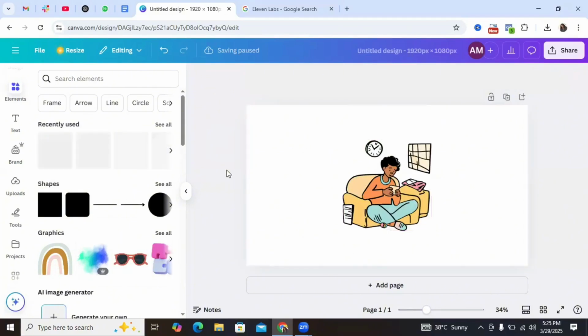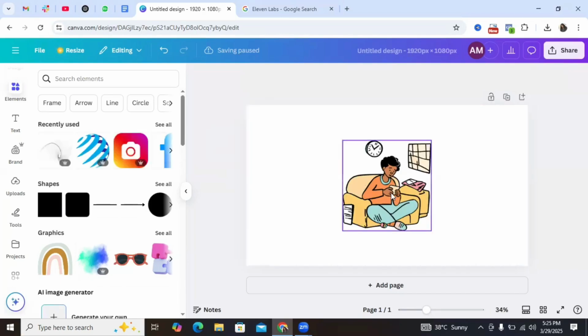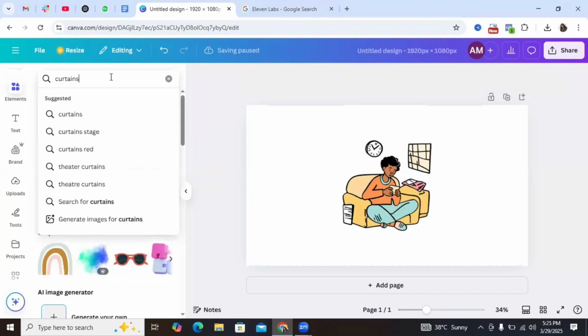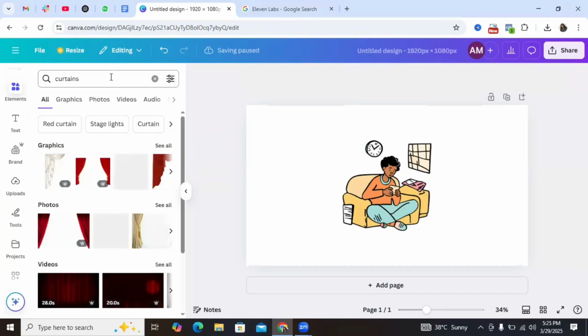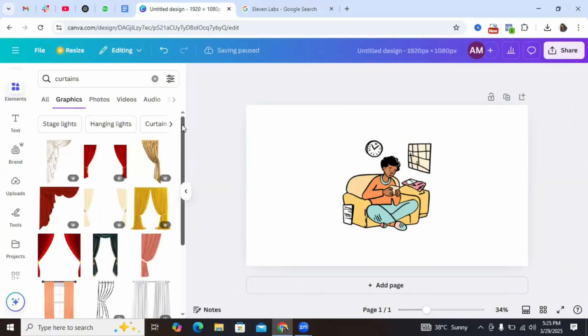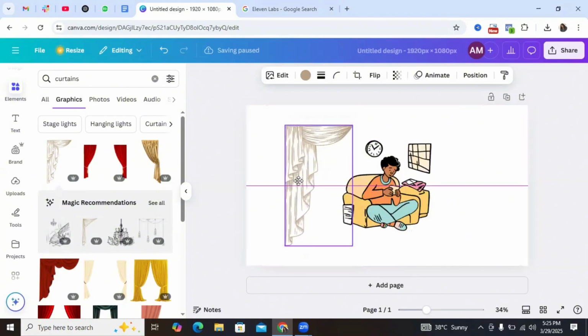So let's say, for instance, we want to add something like a curtain, because this person is actually inside of your house. We can add something like a curtain so that it looks like a proper house, right? So I can come here and say curtains. All right. And then we can click on graphics. So you can look at the different options here. We can pick this one because this one is to one side. So this one is to one side. So we can actually expand it like this.